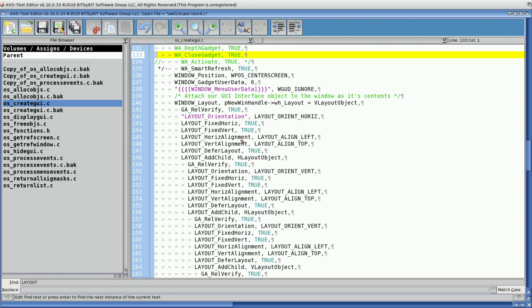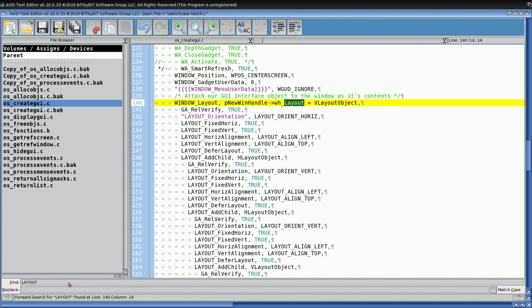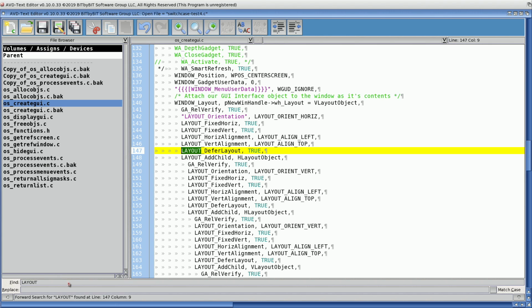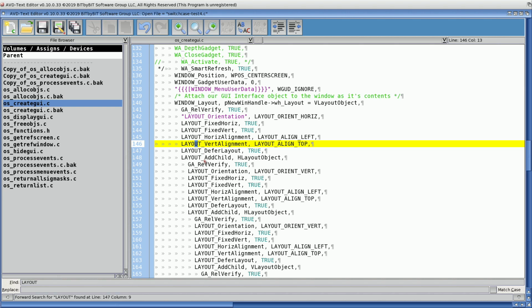So I can take and go. Oh, I have another layout one here. Should be able to. Yep. See, I was able to take and use the forward search for it on there. So okay.